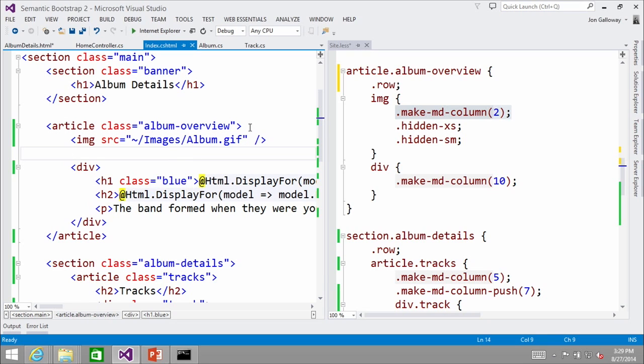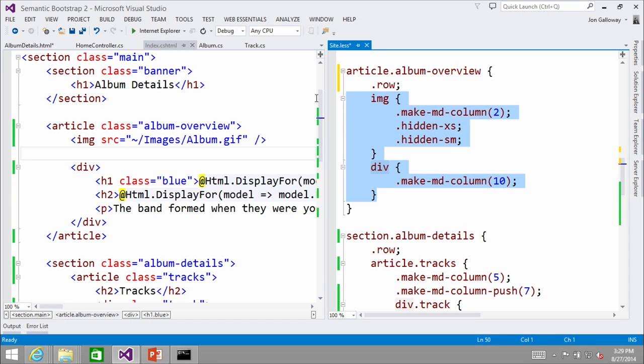By the way, this is a nice little feature of Visual Studio that a lot of people don't know: mouse over for image preview. Okay, so here I set an article. I gave it a class. And then everything inside of here, all those Bootstrap classes, are applied via Less. So that all cascades down.